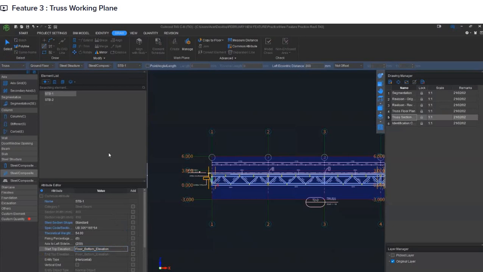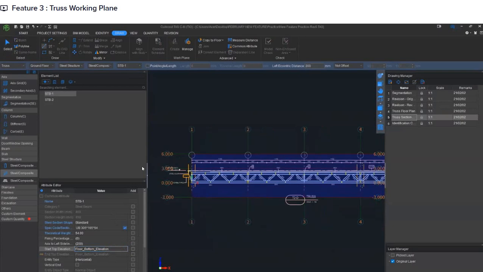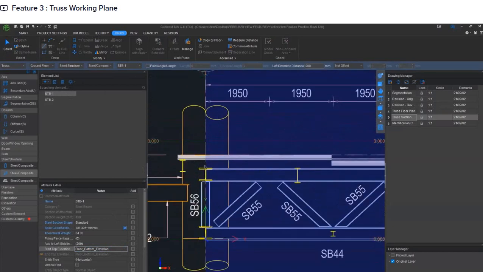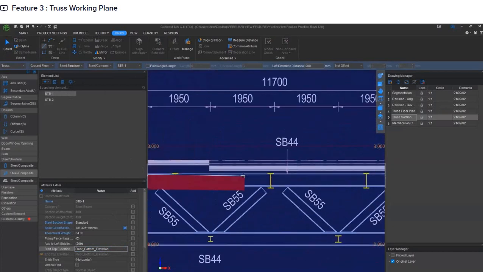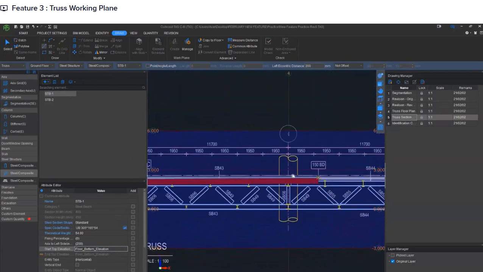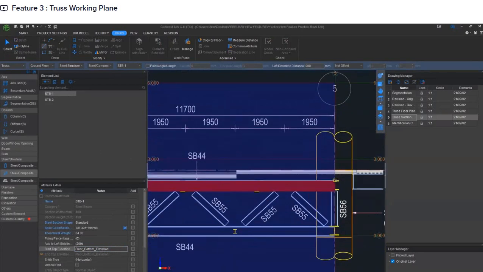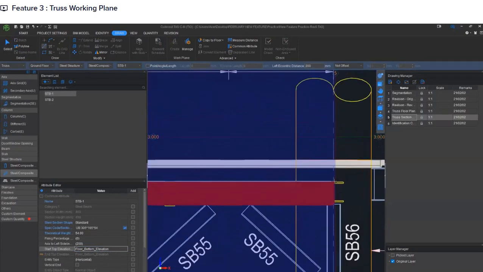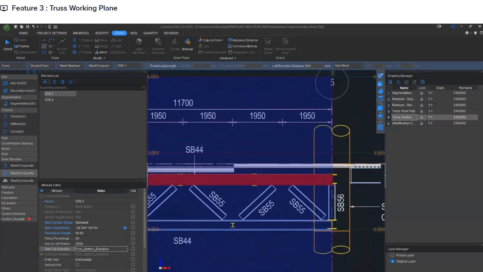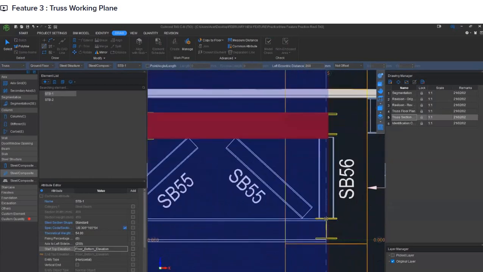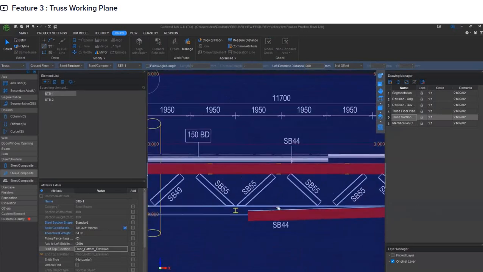Okay, so let's try to do this by modeling the top and the bottom chord. I'll just press STB-1. So idadrag ko lang po ito. Okay. And then same goes sa bottom chord natin, no? Idadrag ko lang po ito.